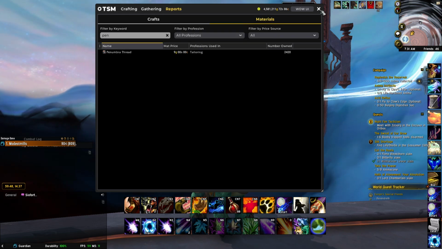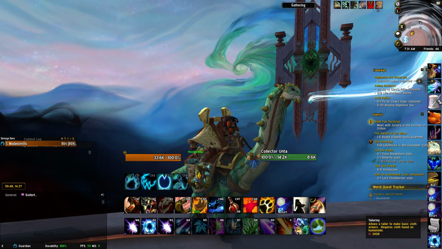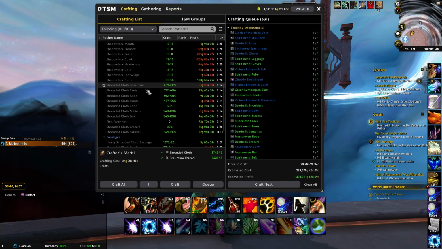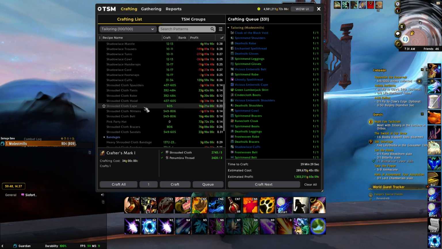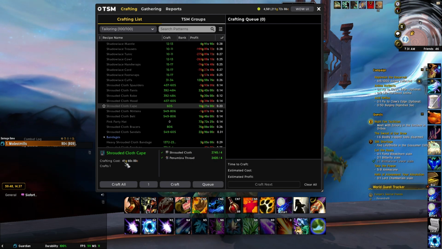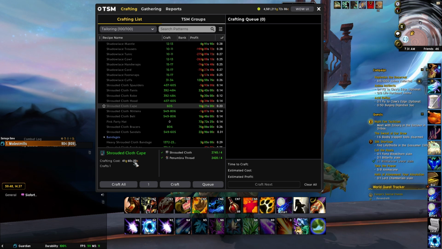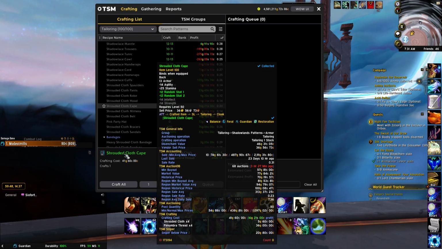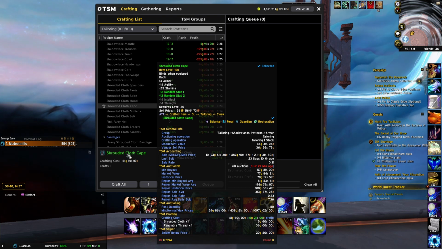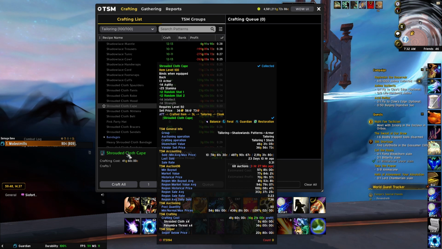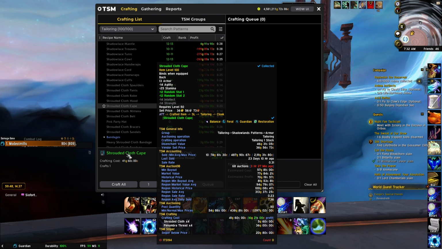And what does that do? When you come over here to the crafting again and hit crafting and look under one of the items that I make, which is the shrouded cloth cape, it shows me here that my crafting cost is 41 gold and 60 silver. Now the shrouded cloth cape sells for 36 gold, 56 silver, meaning that for a raw gold farm, this is not worth it, or is it? So that is why you need to change those prices on some of these things.